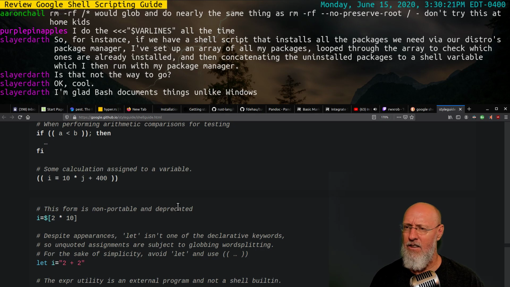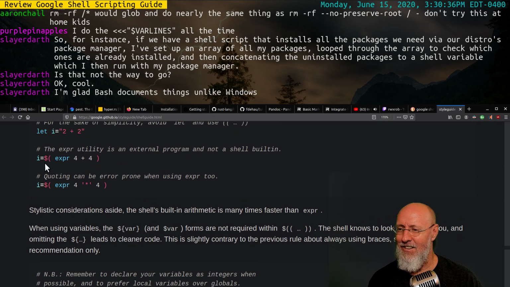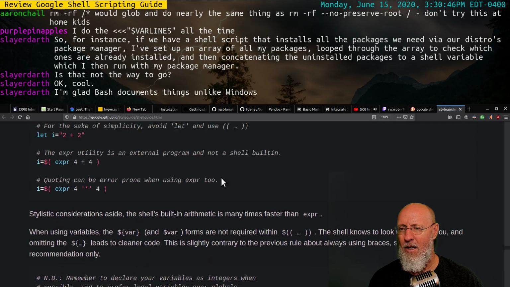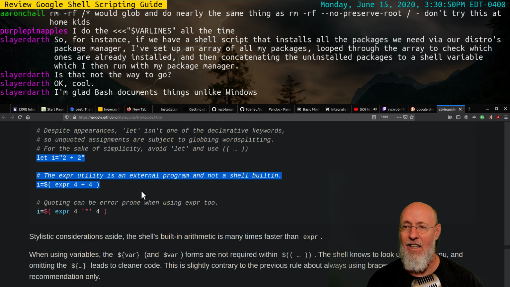Thank God. Glad Bash documents things unlike Windows. Despite appearances, let. Oh, don't use let, guys. Let is dead. Save let for your JavaScript. Don't use it here. Ever. So use i equals expression. This is bashisms that are old and unnecessary. Don't. It's not a built-in. Don't do it. This Stack Exchange is full of recommendations to do this right here. I kid you not. It's full of it, and I'm like, you guys, just know.